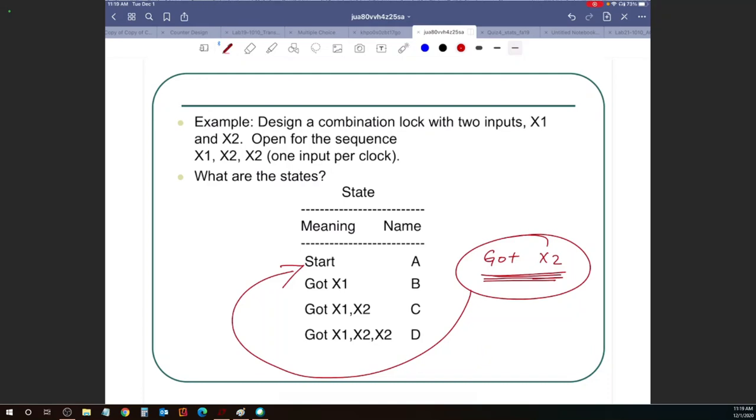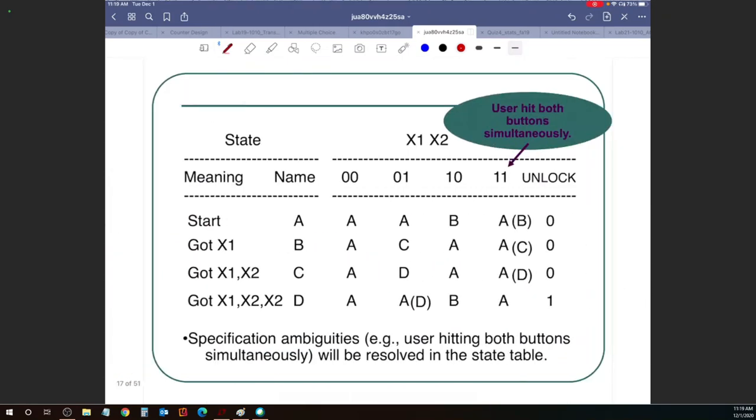All right, let us look at more details about this combination lock. Let's take a look at how that assignment is going to be made. All the way on the left, I have the meaning of the state and the name of the state, just as we had before. Start, got x1, got x1 x2, got x1 x2 x2. State A, B, C, and D.